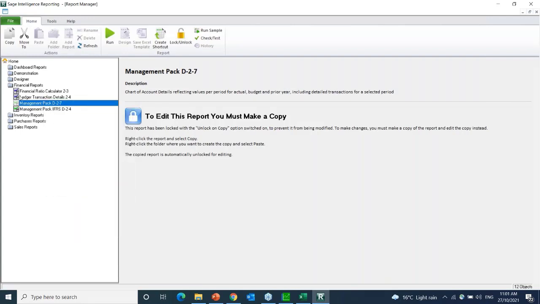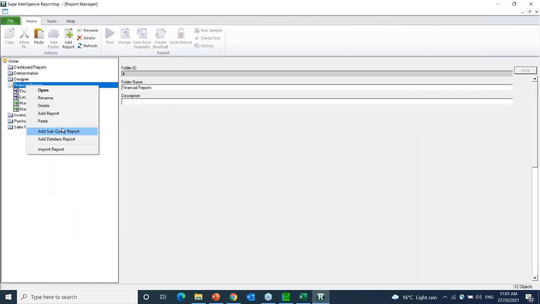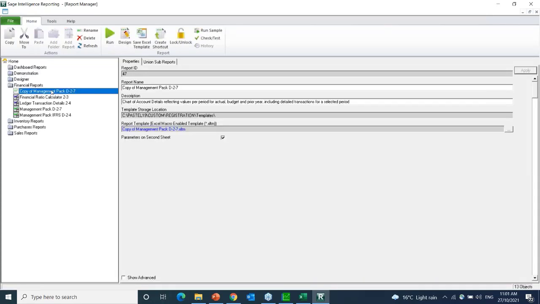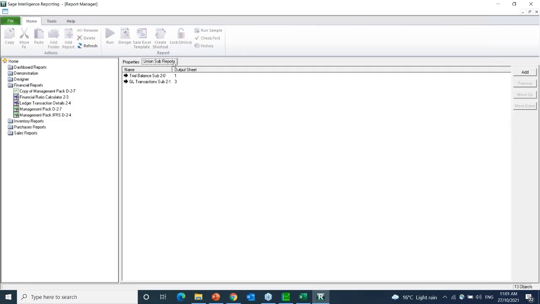Here's my copy. And basically it's where you combine a whole bunch of reports together. And here you can see your union sub. So it's saying what you are putting together. And it's at this point, where you're literally creating the report here, that you would need to do this stuff. So it's probably a little outside of what we normally do, to be honest.